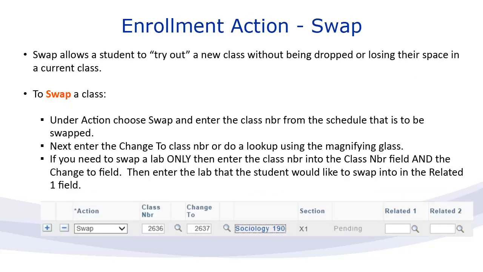Swap allows a student to try out a new class without being dropped or losing their space in a current class. To swap a class, under the Action, choose Swap and enter the class number from the schedule that is to be swapped. Next, enter the Change To class number or do a lookup using the magnifying glass. If you need to swap a lab only, then enter the class number into the class number field and the Change To field. Then enter the lab that the student would like to swap into in the Related One field.